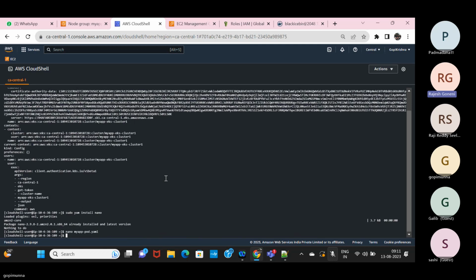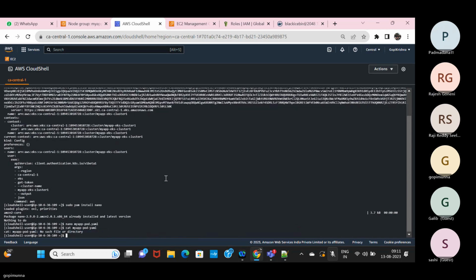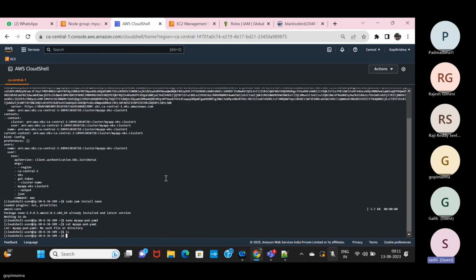We need to check that: cat space my app hyphen pod.yaml. You need to check that. My app hyphen pod.yaml. I think the path should be correct. We need to update cat. Type ls. .yaml. So you entered the wrong name, Gopi. Cat space my app hyphen pod dot yaml. You gave hyphen yaml.